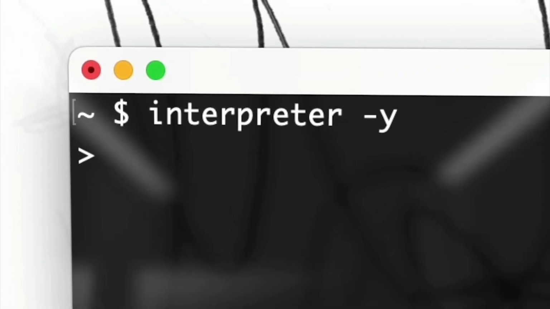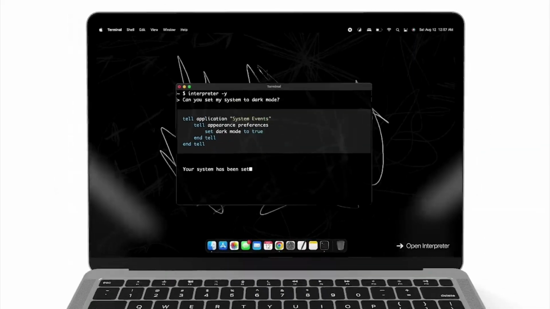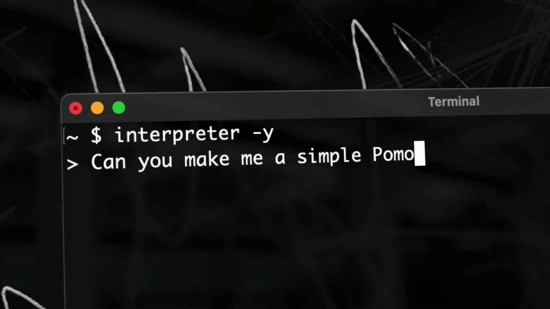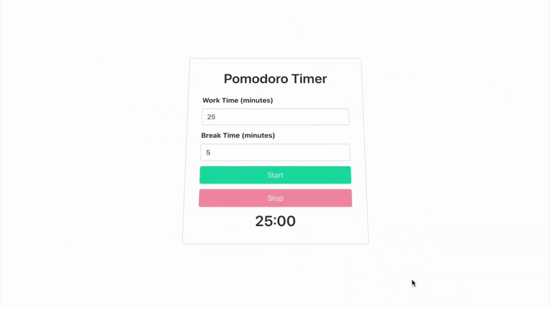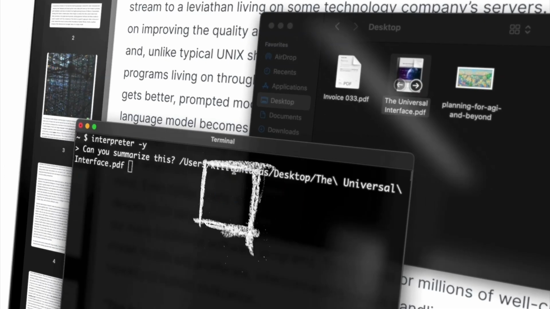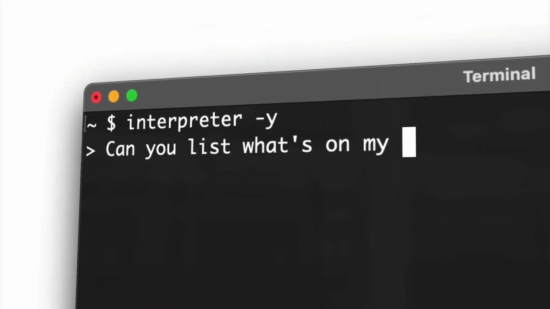Open Interpreter is quite amazing. In this video, you're going to learn how to use Open Interpreter, how to install it, how to troubleshoot the errors, how to use it with a local model, how to use it with any local model, and how to use it for certain use cases.